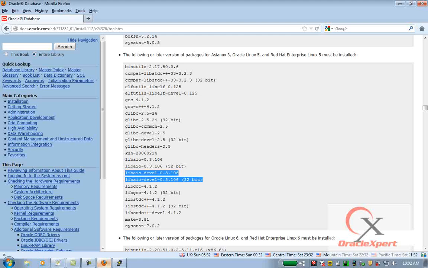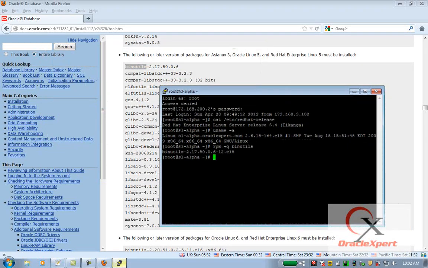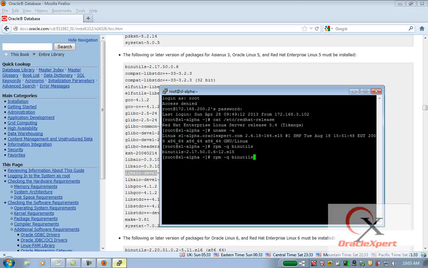So remember, after the boxes were installed with the operating system, the two missing packages are often seen as libaio development libraries, both 32-bit and 64-bit. Those we got installed, but just to quickly check, do I have binutils, the certified version? So I am saying rpm -q binutils, and pretty much I am using 2.17.50.0.6. Similarly, you can quickly verify your software requirements or package requirements, whether they are fulfilled or not.